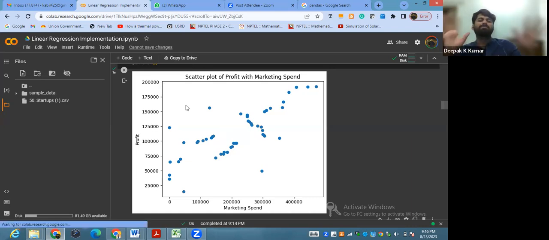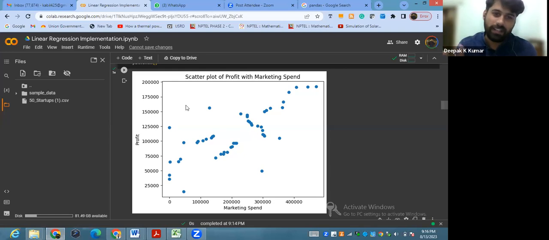So it is a bad thing. Marketing spend doesn't seem a profitable business unless you have around 1 lakh. Actually, these things are called outliers. See, a bit of outliers. Like you have 1,20,000 spent and the profit is 1,60,000. So a bit of going certain thing which is not following the league.